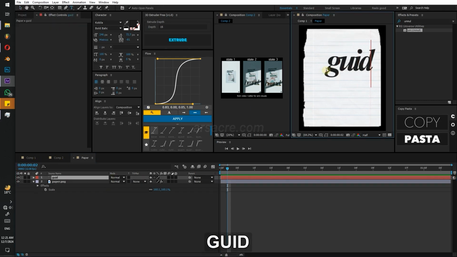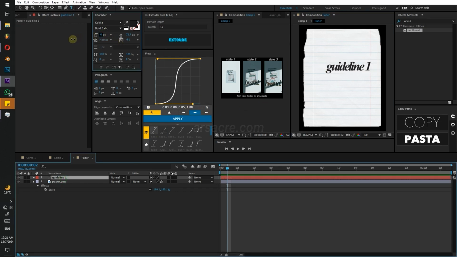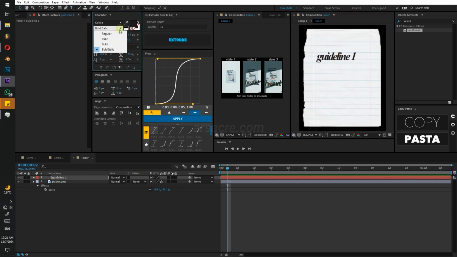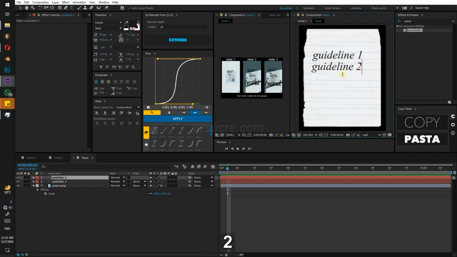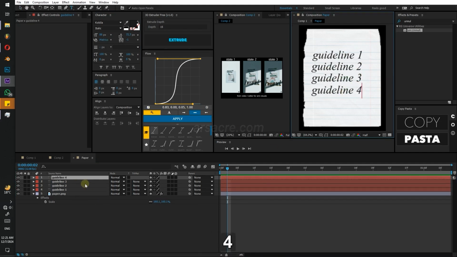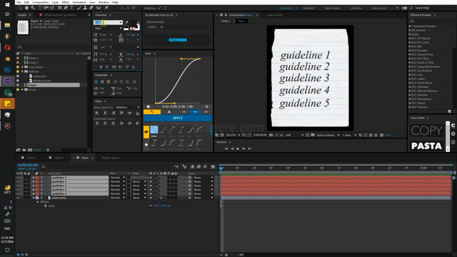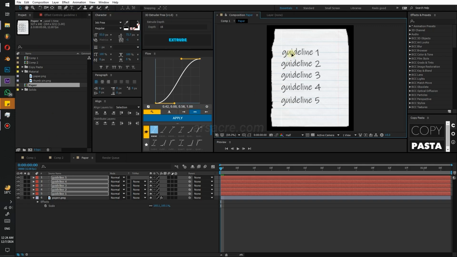Okay, from this point I will type out some text, and this is not going to have any part inside the animation. It will act as a design itself. So I will just type out some text, for example, guideline 1, guideline 2, guideline, and so on and so forth. Have fun with doing it. You can even put a sketch onto this paper.